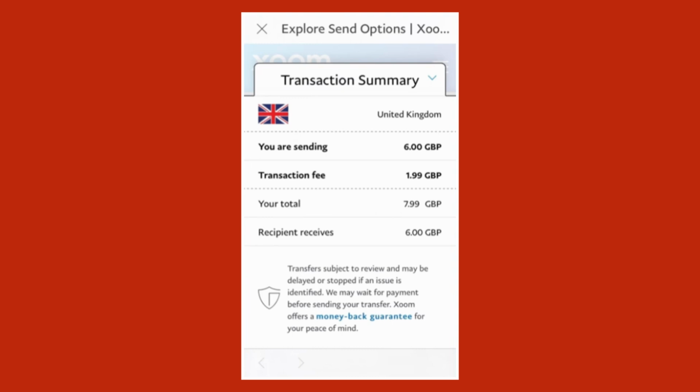Keep in mind that the transfer is subject to review. If there is an issue, they may delay or stop the transaction. But the good news is that Xoom offers a money back guarantee. So if your transaction does not go through, your money will be refunded to your PayPal account. And that's how you withdraw your PayPal money as cash.